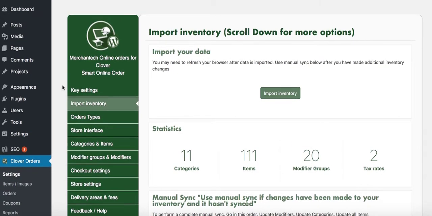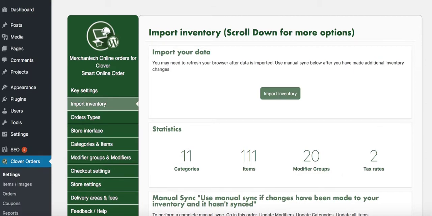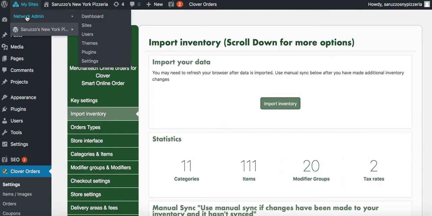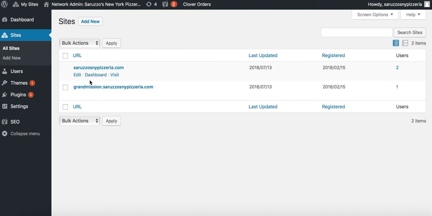So with the second location, what you would do is, I'm going to scroll this down a little bit so you can see what I'm talking about. You'll see something called My Sites, multi-site location. So what you would do is you click on My Sites, Network Admin, Sites, and then choose the second location. So this is the first location, this is the second location. See how it says grandmission.saruzzaspizzeria.com? If you ever want to make changes to your second location, you'll click on that dashboard. So I'm going to go ahead and add the online ordering to the second location. I'm going to click on Dashboard.